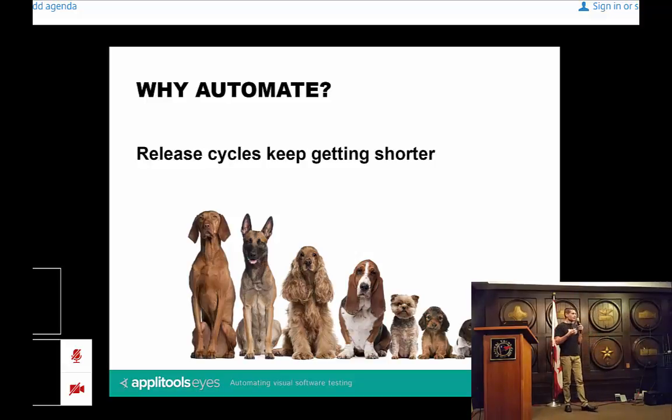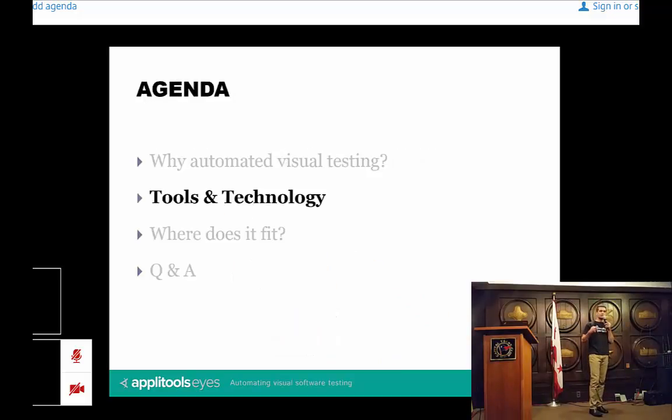So now that we understand the motivation for automating this type of tests, let's take a look at the tools that allow us to do it.